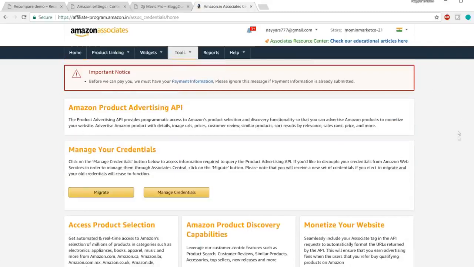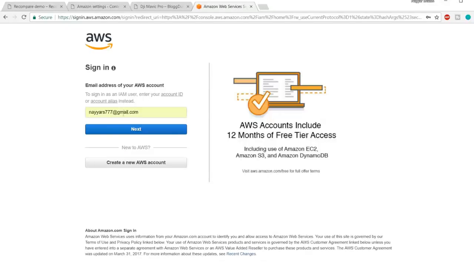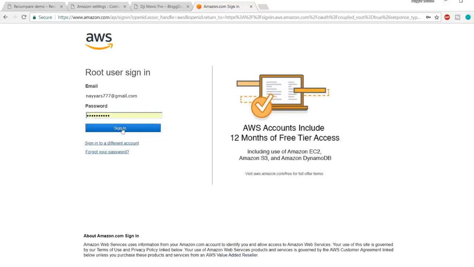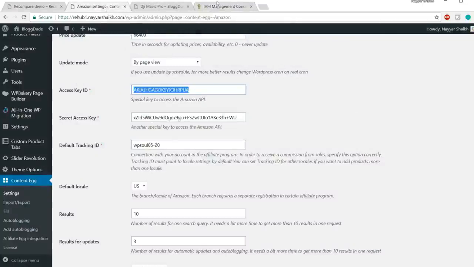Fine. Now we have some different options over here. Here it says manage your credentials. Now click on this button which says manage credentials. Now type in your email address over here. Click on next. And type in your password, click on sign in. Now you can just click on this button, continue to security credentials, and you will see all your credentials, and you can just copy and paste them over here.